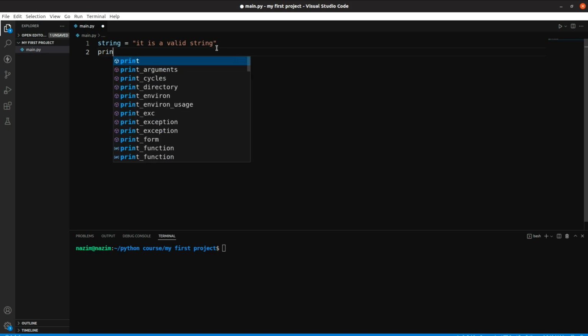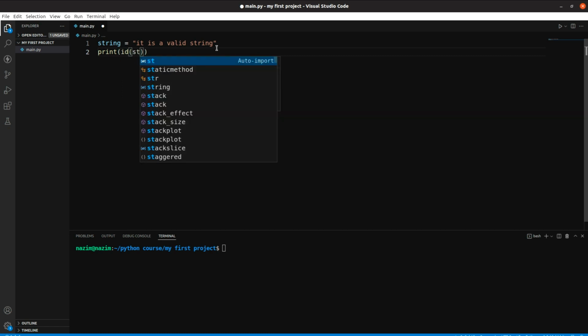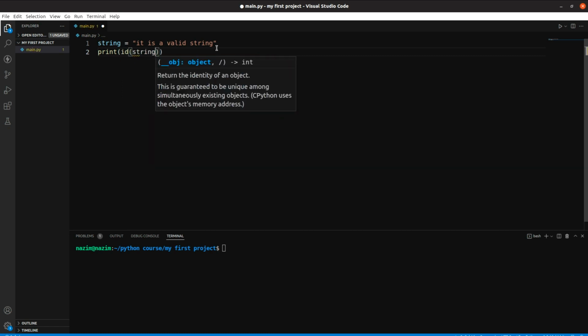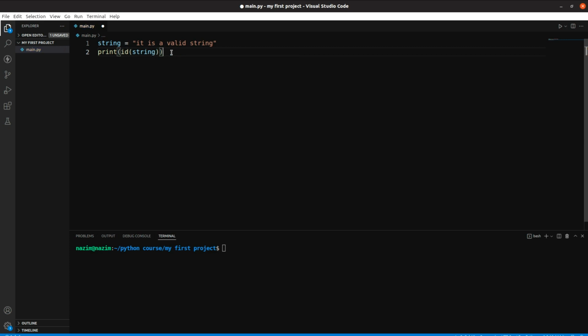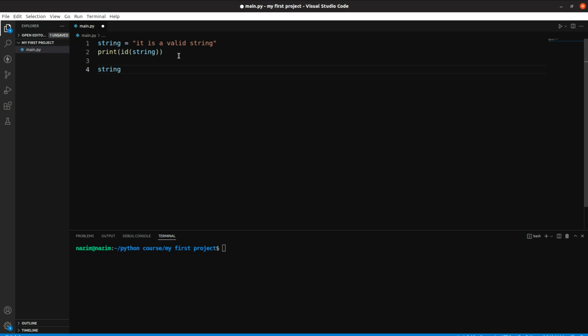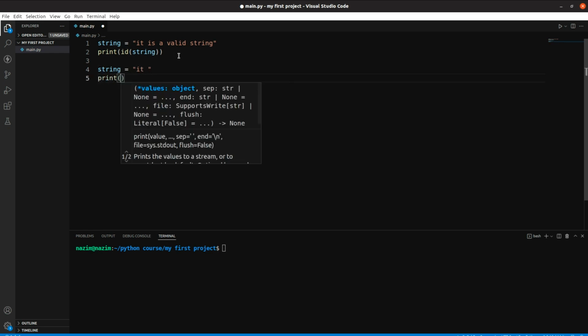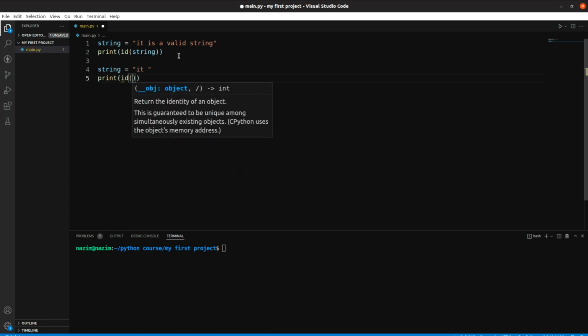And then we've got to find its ID, and for that we have the code print(id(string)). Let's do this. So, strings are immutable. Let's create another string with the same name but with different values in it. Like, instead of "it is a valid string", we're going to only type "it".